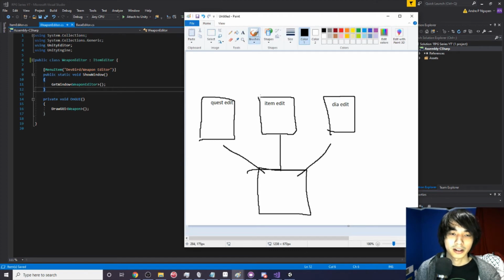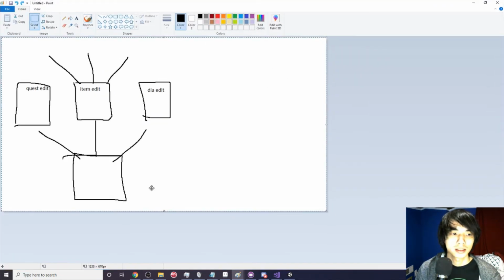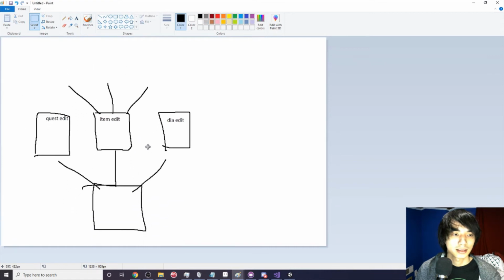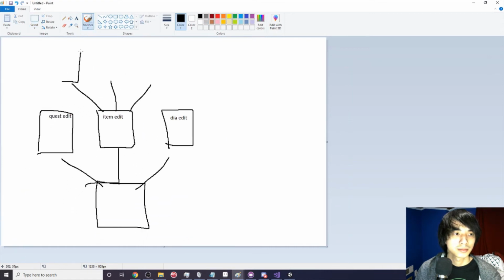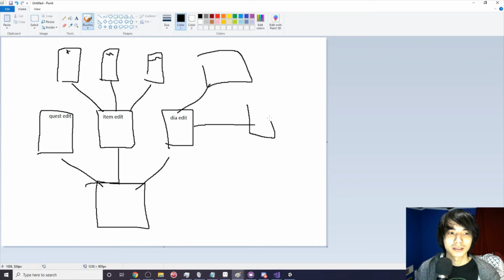And then our item editor is going to be derived from a bunch of different classes. And this one could be like the weapon editor here, and this could be like a potion editor, this could be like a quest item editor. And so you see how the hierarchy works, and this would have like a bunch of different ones too. And so right now we're focusing on the item editor.